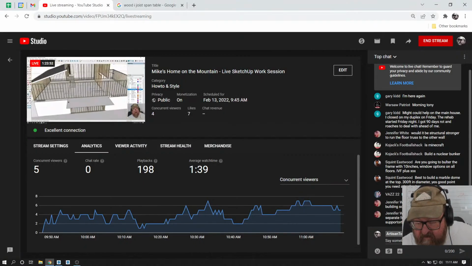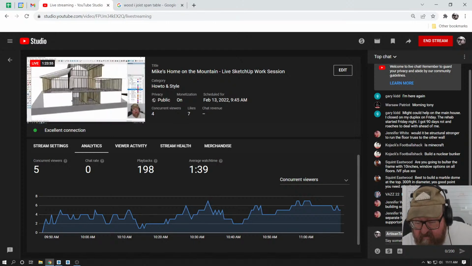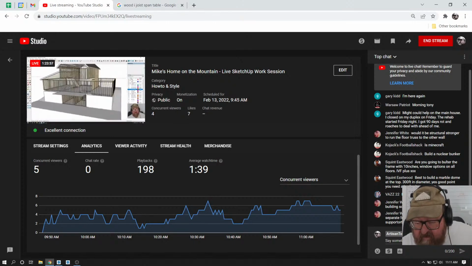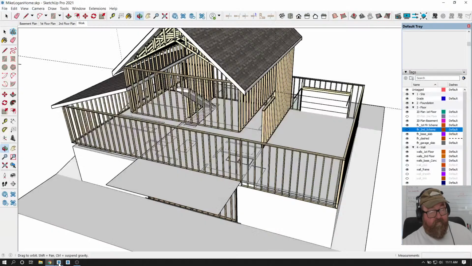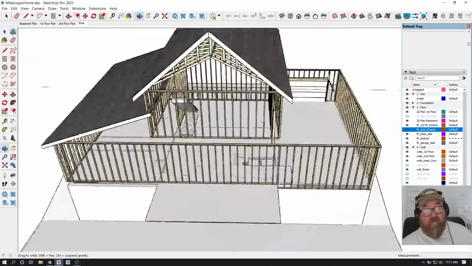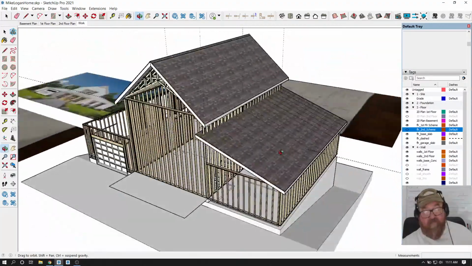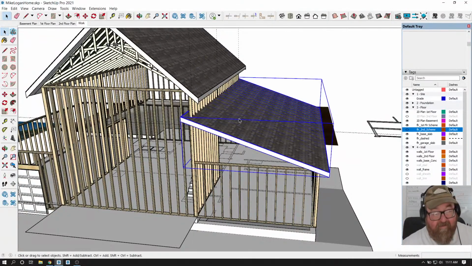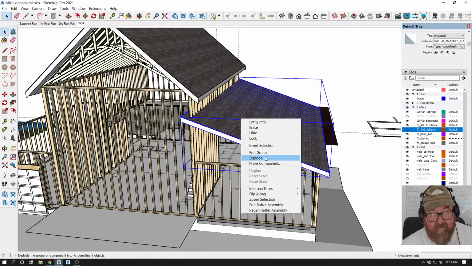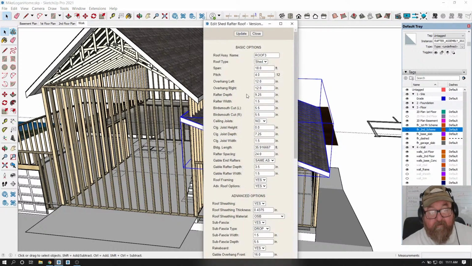"Need to have your first floor separate for your second floor for structural support." Okay. You're going to have to speak coherently if you want to criticize my design abilities. There is no structural problems with this design, I promise you. Edit rafter assembly. You're trying to throw me off, woman.